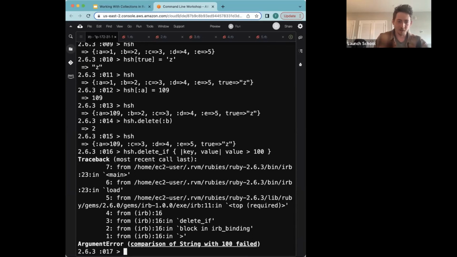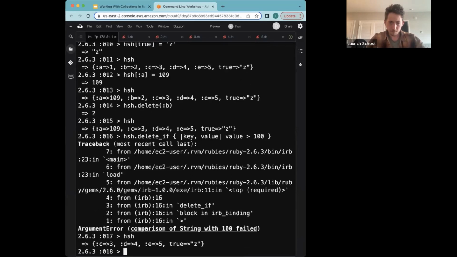This is an interesting point about blocks. So let's look at our hash and see what happened. Okay, so our key value pair that was associated with a value greater than 100 is gone. So that first one is gone. That's really interesting. Let me talk about how delete_if works a little bit and how we got that first one deleted and we still got an error.